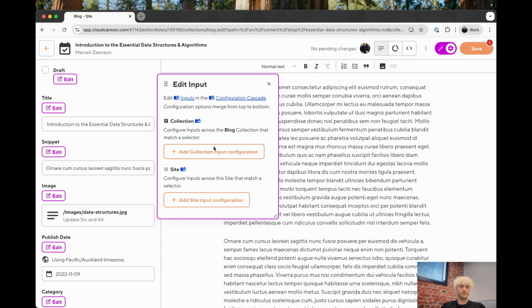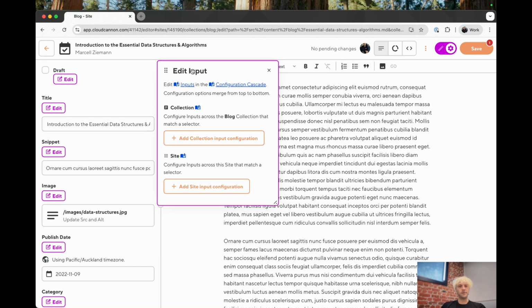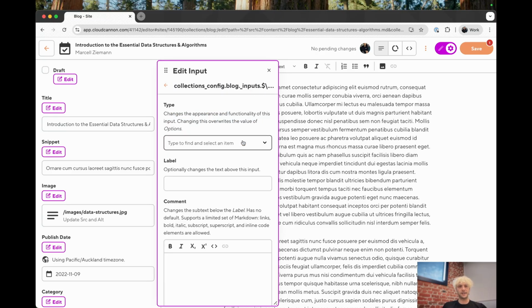Let's try with draft. When we hit edit for one of these inputs, we're met with a modal that asks us at what scope we would like to add this input config. So from a post in the blog collection, it makes sense to either add it to the whole blog collection or globally across your whole site. This one will affect inputs or front matter fields of draft in your blog collection. This one will affect inputs of draft across your whole site, and these cascade similar to CSS. So site one is less specific than the collection one. But for now, we're just going to add config for the post collection. So we'll add it to the collection config.